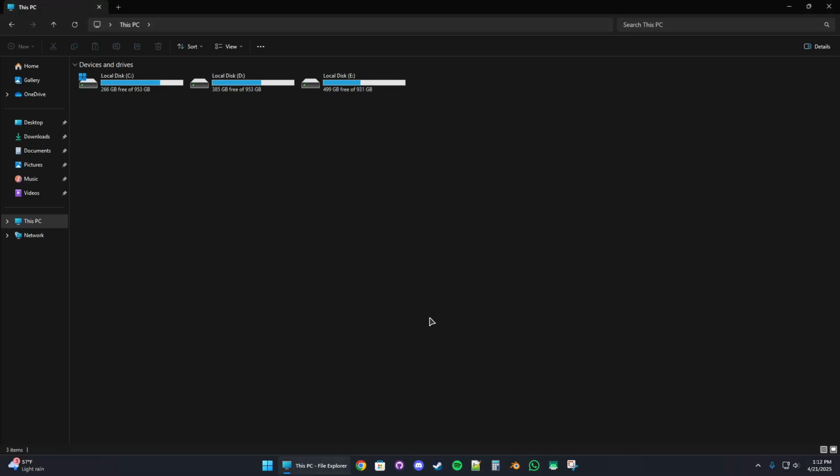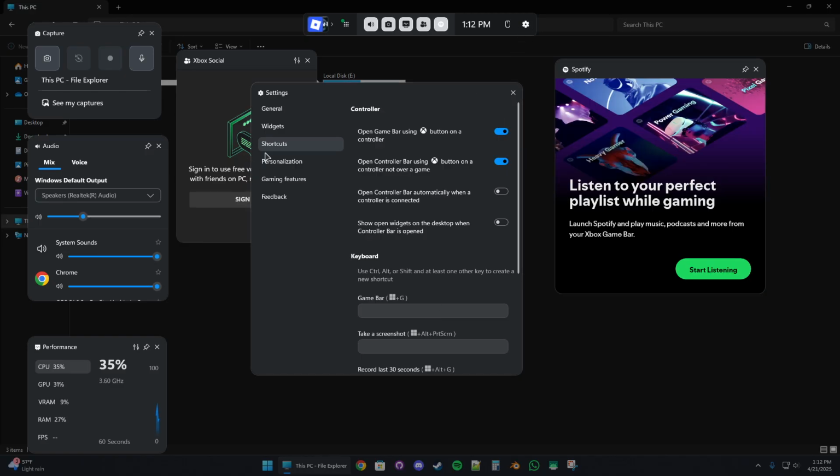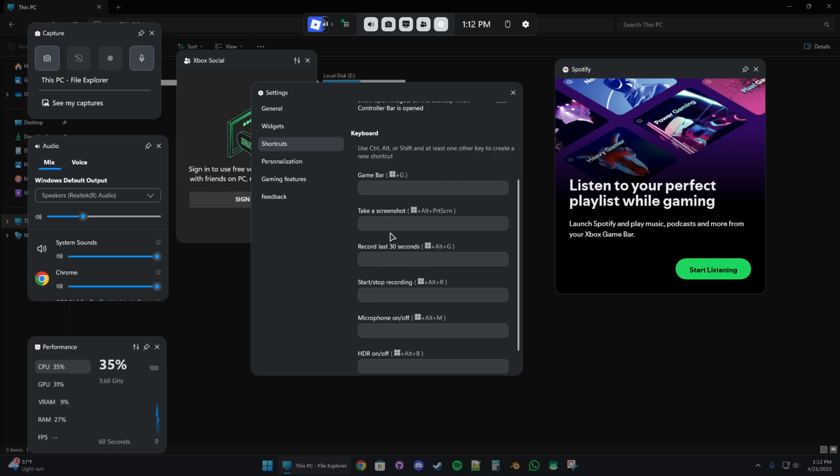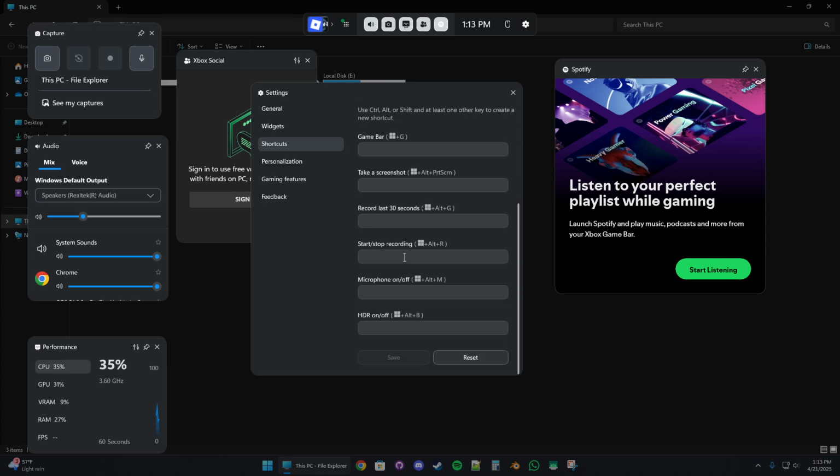Let's open it again. And then in Shortcuts here, scroll down, and when you see Start and stop recording, make sure you set the preferred key here or hotkey to press and use it for start and stop recording.